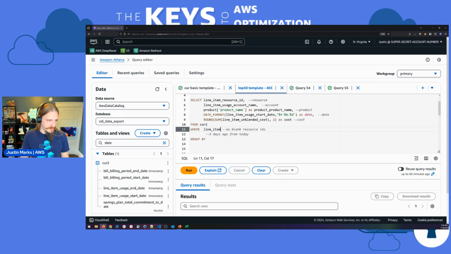An item resource ID. That's because if we don't do that, there's a chance that we have this really big amount of spend for something like data transfer that doesn't have an associated resource ID. So that wouldn't be helpful. And then let's go ahead, we don't want to write a static filter for 3 days ago, right?